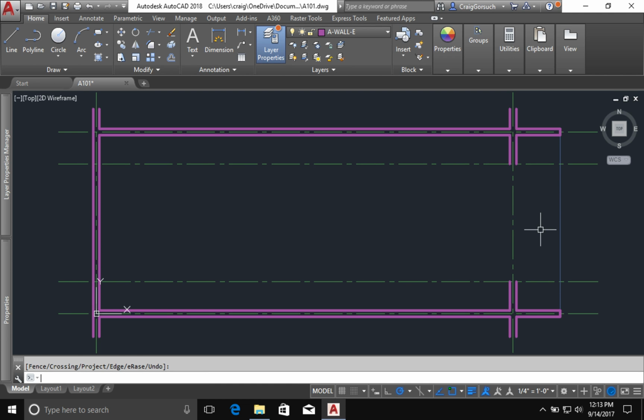Push return. I'm going to erase those previous elements. Now, you may remember this, you may not. AutoCAD keeps track of the last items that you selected, so when it's asking me to select objects, I can either click on each one of these items individually, or I can type P for previous, and it remembers those last two lines. I'm done selecting my objects, I press return. I'm going to change my current layer.